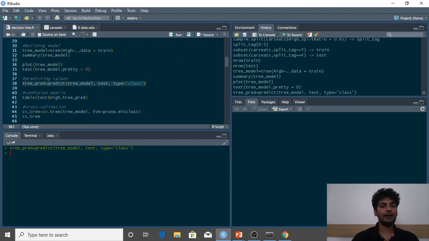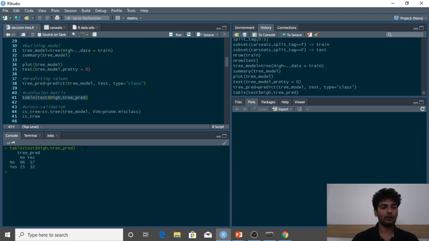Now I will go ahead and build a confusion matrix for this. So to build a confusion matrix, I will be using this table function. So as you see over here, inside this table function, I'll be passing in the actual values and the predicted values. So the actual values are stored in test$hi, and the predicted values are stored in tree_pred. Right, so I have created this confusion matrix. Now inside this, you basically have a table, right? And you have these no and yes values over here. So what does this mean actually?